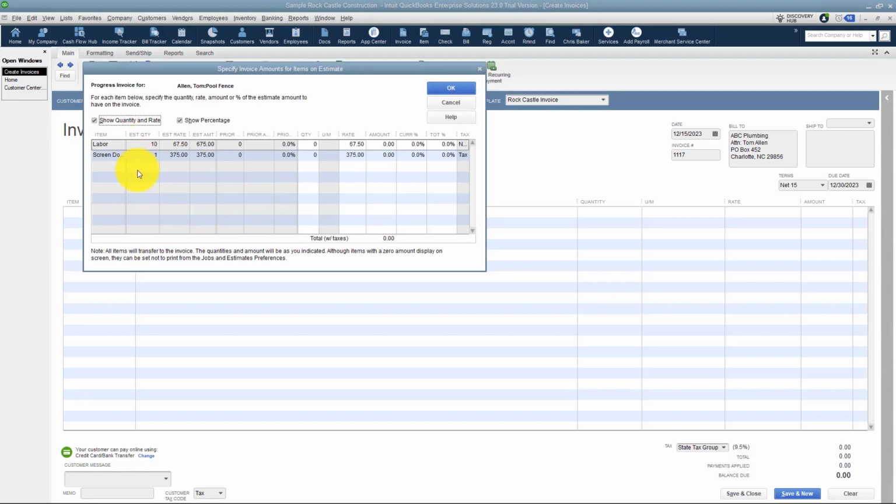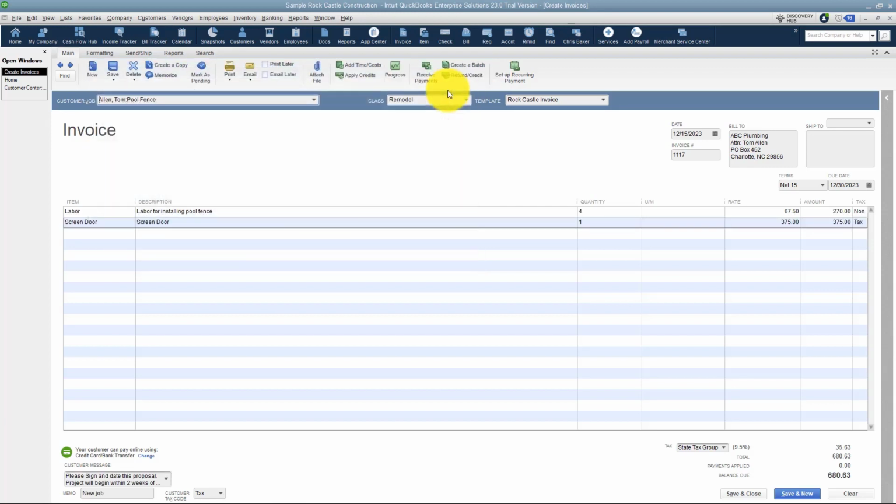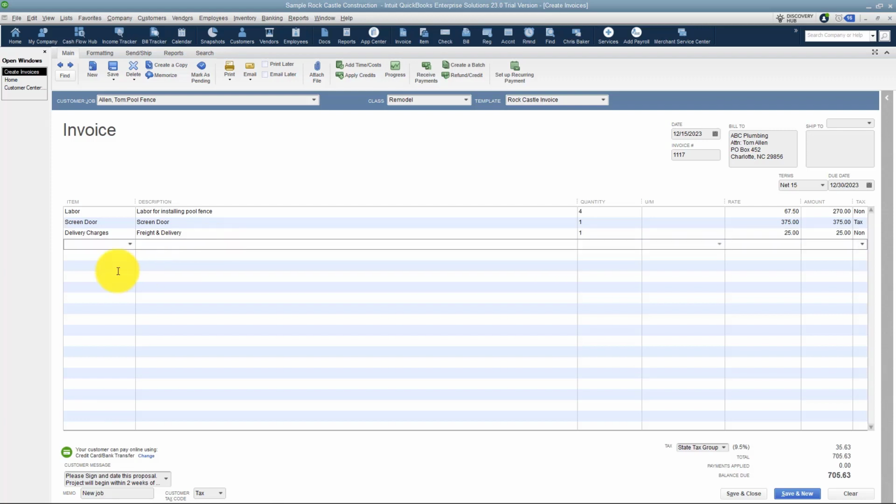Here you can see the two items that we had on our estimate. I'm going to come over to this quantity column, and I'm going to say that I want to invoice for 4 hours of the labor, and we'll go ahead and do one screen door here. Then I can click OK, and you can see it pulled in those quantities. If you want to add something to this, just click on the next available line and type it in. Let's say there was a delivery charge, and we'll say it was just $25 that we charge. And of course, you can add as many things as you like.